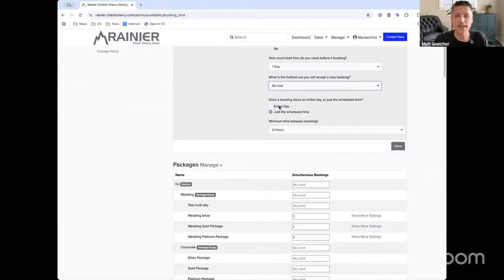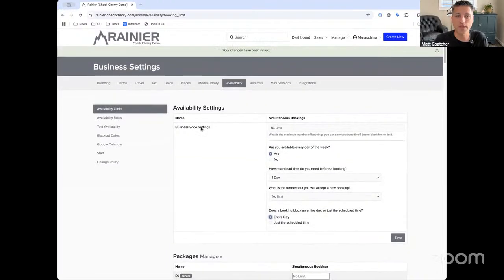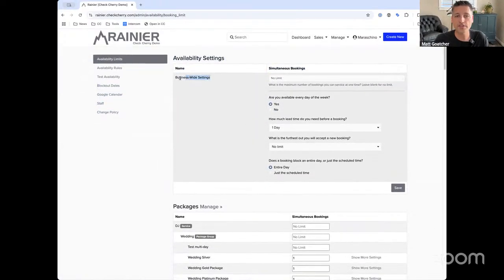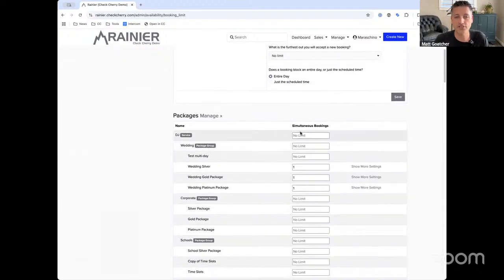And then as we discussed, whether you want to set these to the entire day or just the scheduled time. So those are your business-wide settings. But if that's not granular enough, you can of course set this at the package level as well.